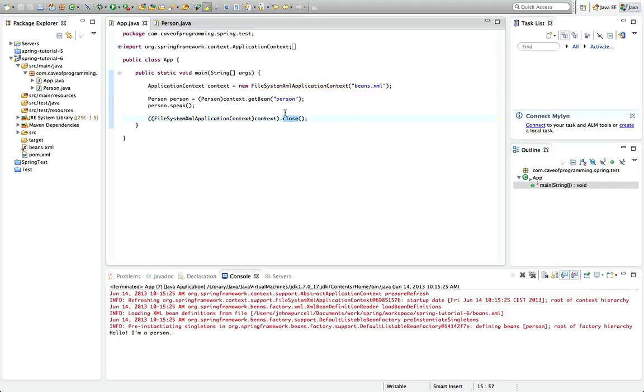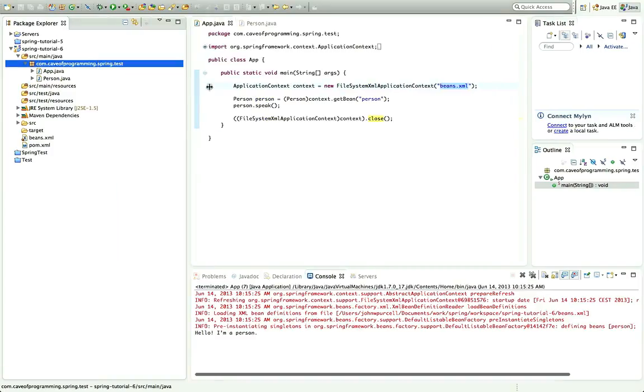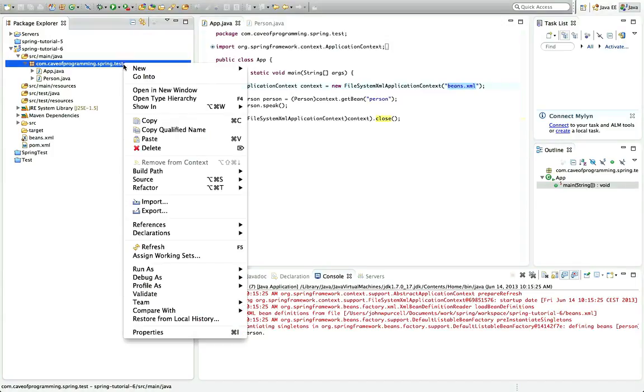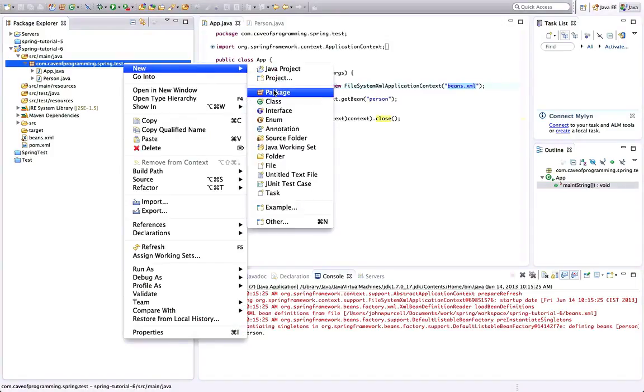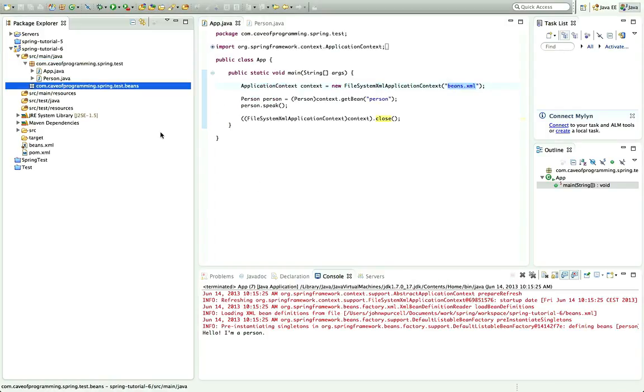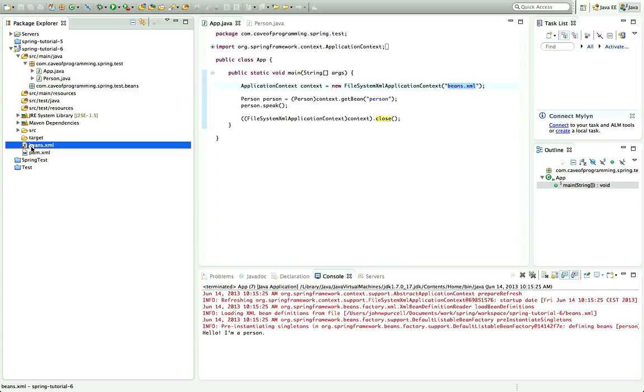Now often it's convenient to put your beans.xml or whatever XML files you have, because your Spring application might use lots of XML files, in some package or some subfolder. Let's in fact create a package to put this beans.xml in. So I've got my code at the moment in com.caveofprogramming.spring.test. Let's create a new package. So I'll right click the package and go to new package, and I'll add on to the end there .beans. Click finish, and I'll just drag beans.xml into beans here and expand that.